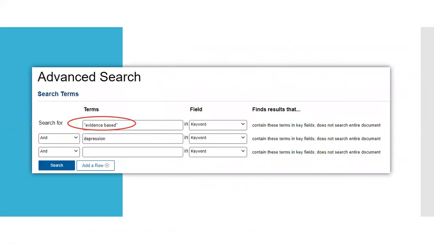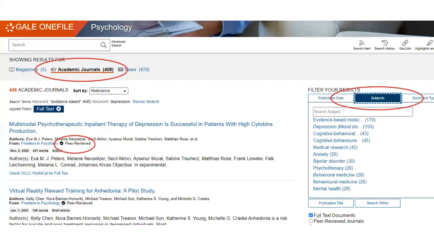Let me show you a screen grab here. Now, this is an example of a Boolean search in our Gale psychology database. So you see "evidence-based" in quotation marks as one of the keywords. It's evidence-based and depression is how the search is constructed. This is the result of that search.